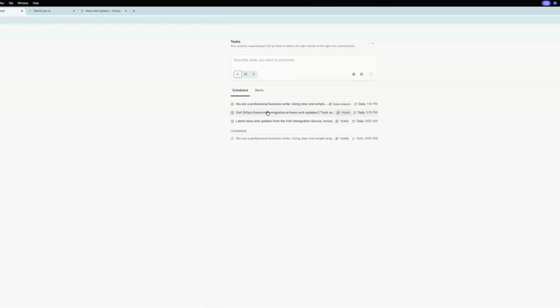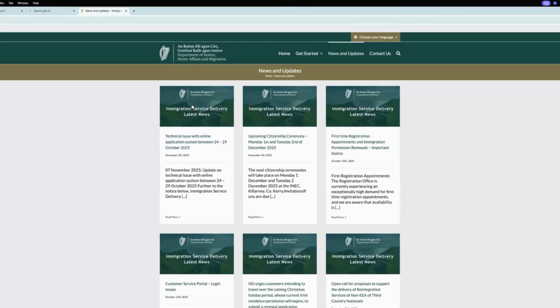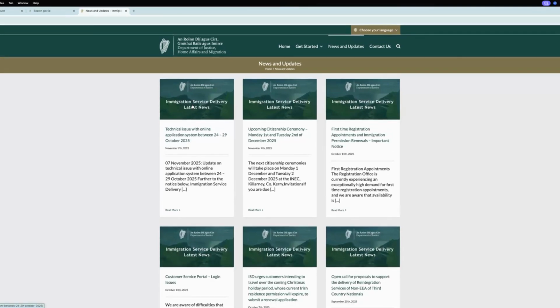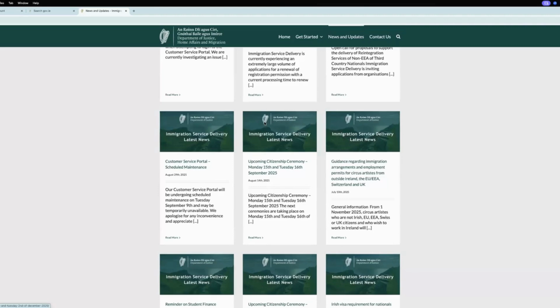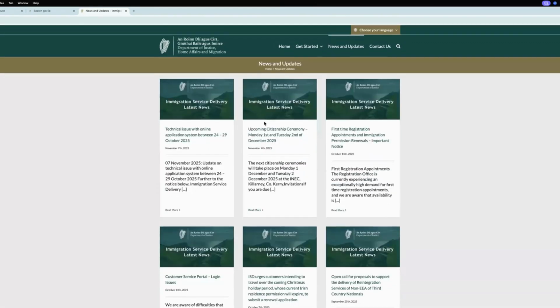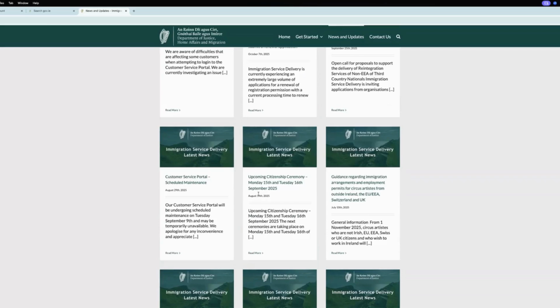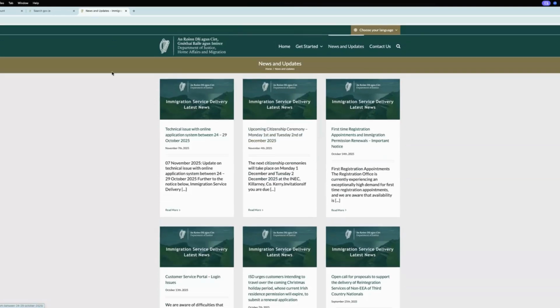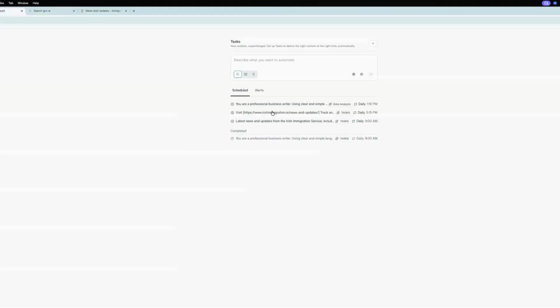As this runs, let me configure one more task, and then we're going to see both of these tasks in real time. The other task that I want to share with everyone is this. I'm an immigration consultant, and this is the website of the Department of Justice, Home Affairs, and Migration. I want to track changes, because I run an immigration consultancy, and I want to know when the next citizenship ceremony is going to take place, or whether there are any website issues. So everything is in my prompt. The URL is in my prompt, and this is what I'm going to accomplish with Perplexity now.